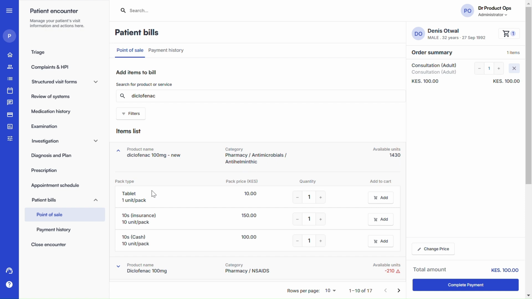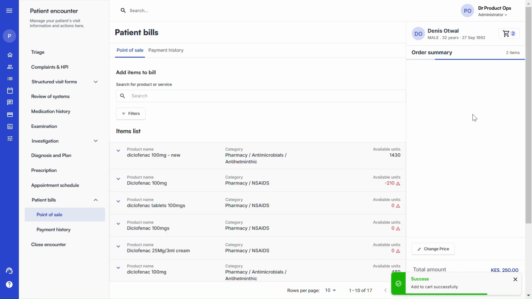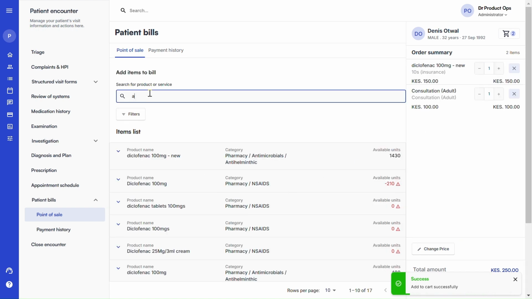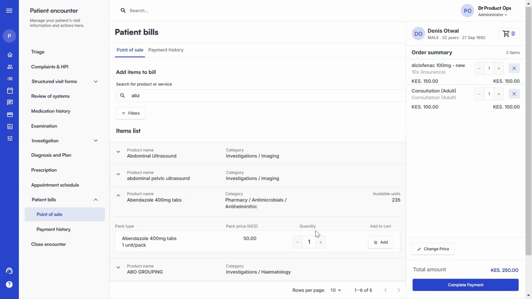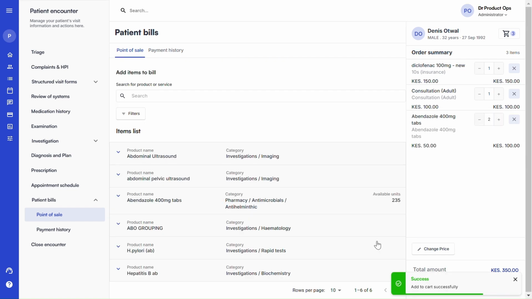You can see the pack as they had been added, showing you that 10S for insurance will cost this much, 10S for cash will cost this much. Now, based on the payment method the patient is using, let's say this one is using insurance, so we will pick this package, add it there. We can also search for another item. We have the option of changing the quantity here to 2. Or you can also change the quantity from the order summary.